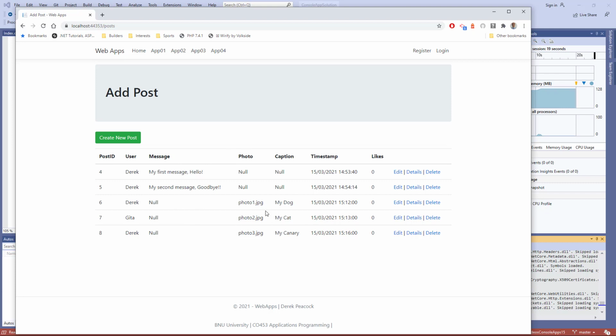Okay, but what we need to move on to next is how to reorder these in the list. So they're in time order in one case, or in user order in another case, and that's where we bring in LINQ, Language Integrated Query, which is a C# compilable language which actually works by generating SQL, which is the standard relational database query language.